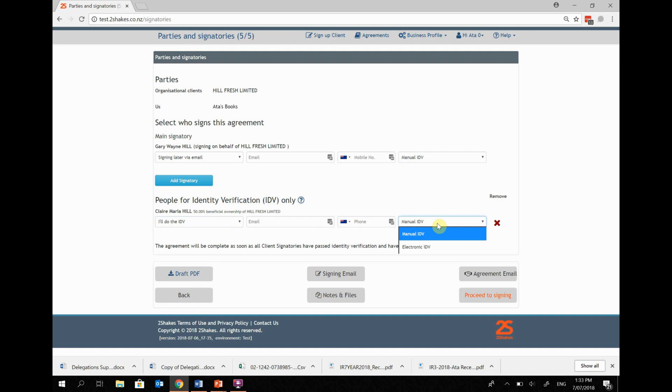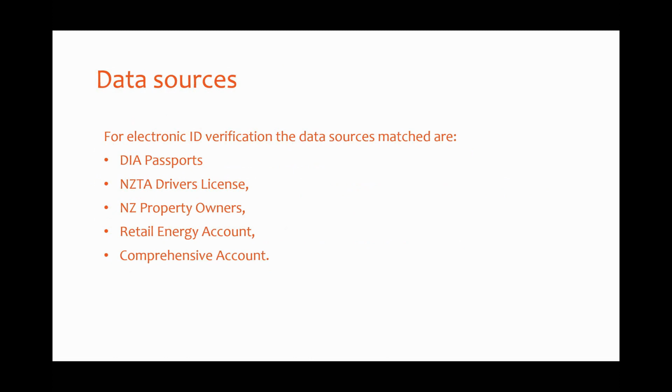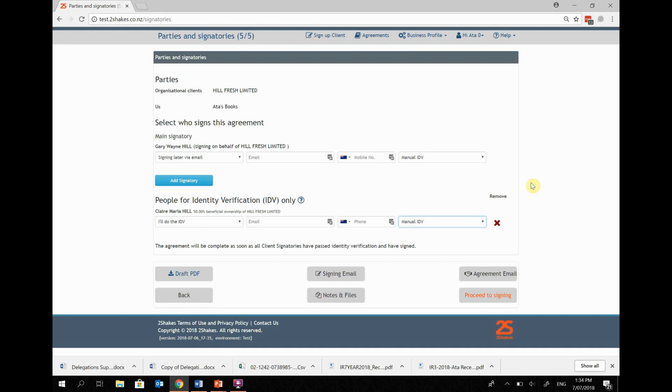Let's have a look at what the difference between a manual ID verification and electronic ID verification is. 2Shakes uses electronic ID verification that conforms to DIA's Identity Code of Practice. We match the information entered against external trusted data sources to provide you with a result, and we also do a politically exposed person check. We use DIA passports and New Zealand Transport Authority driver's licences for external checking of identity credentials, and we also check other data sources for address as well. Let's have a look how this works.